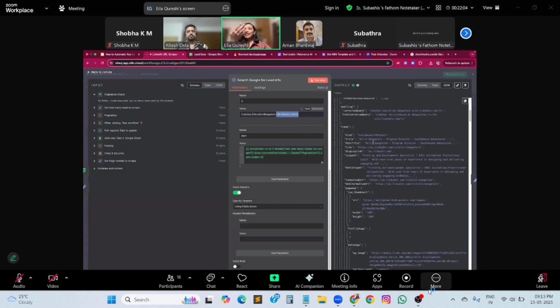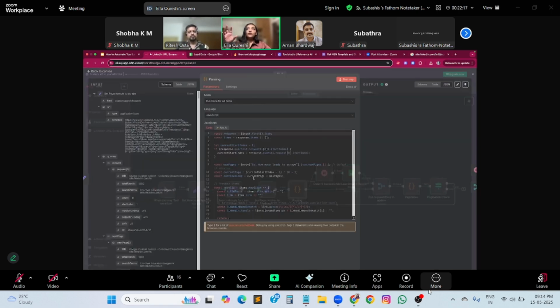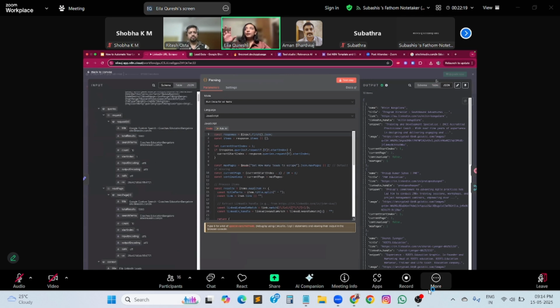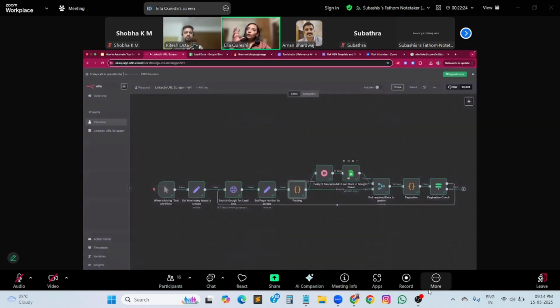Now, when you receive the output of this, it is in JSON. And so that is something that you cannot just go ahead and update it on your Google Sheet. So that's why a parsing is there, which cleans up the data, and provides you in this particular format. And then it goes to the sheet.